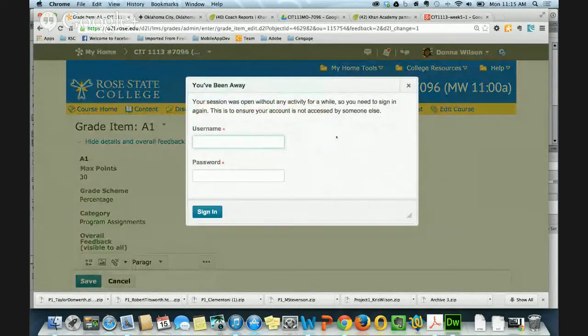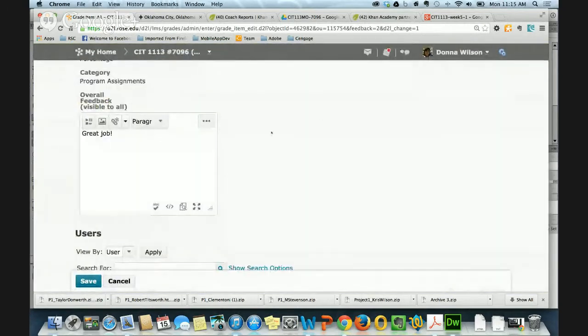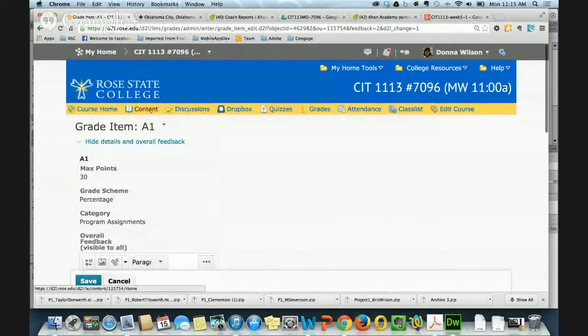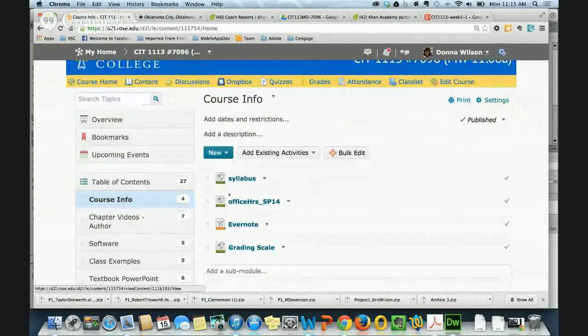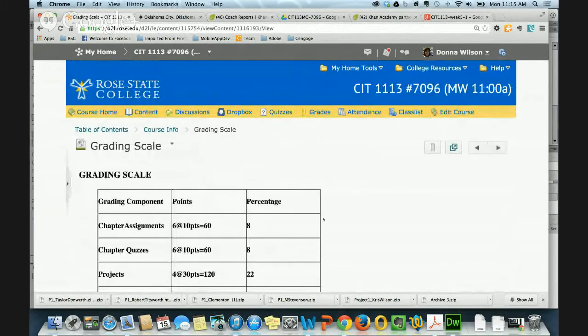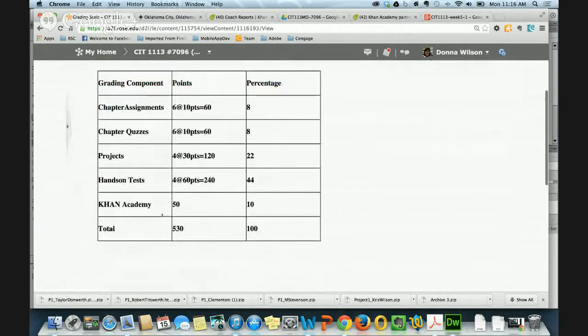Okay, so what I'm going to look at first is, let's make sure you understand the new grading scale and what I did there. If you go over to content, down under course info, all I did was change the syllabus. I pulled the grading scale out of the syllabus so you didn't have to go into the syllabus anytime you want to see what your grade is. So what I did was I took out the attendance points, and I incorporated them in with Khan Academy.